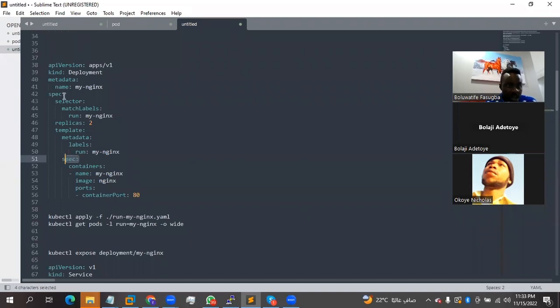The first spec here is describing the deployment itself. I told you the deployment is actually used for managing your pod, right? Which is where you actually specify the container. So this first spec is talking about the deployment specifications, where you do the configuration for the deployment. So you have your selector, which you can use for searching.